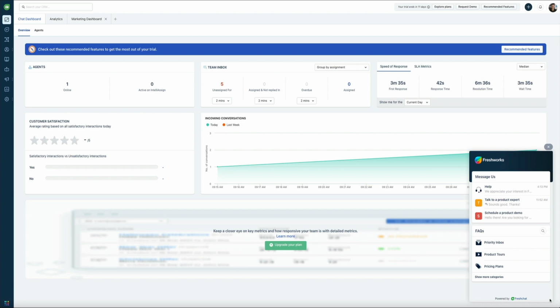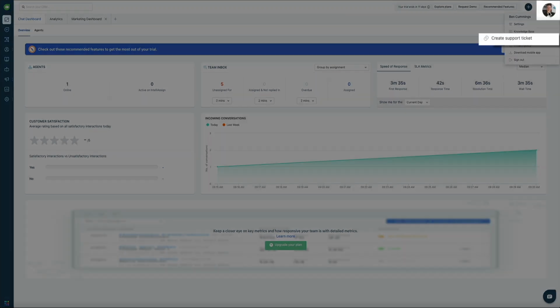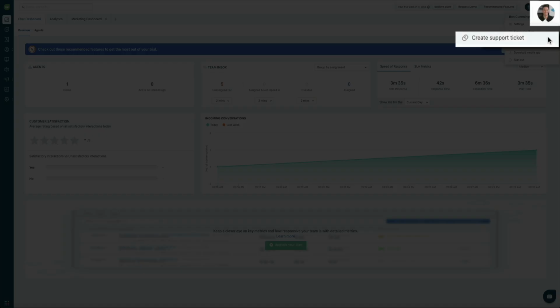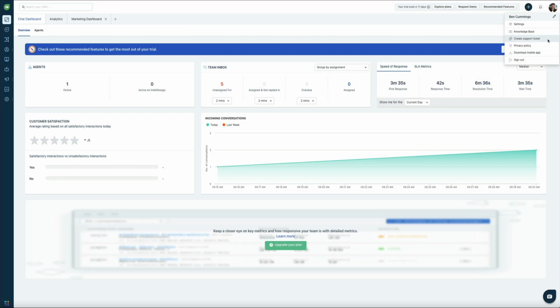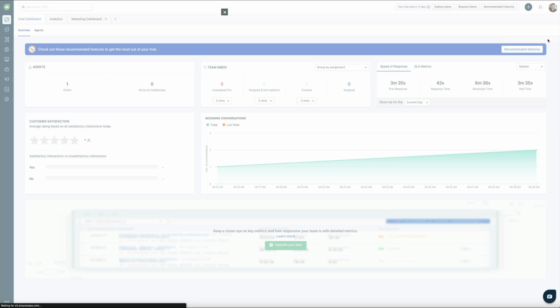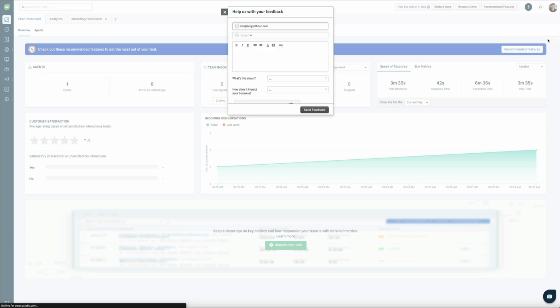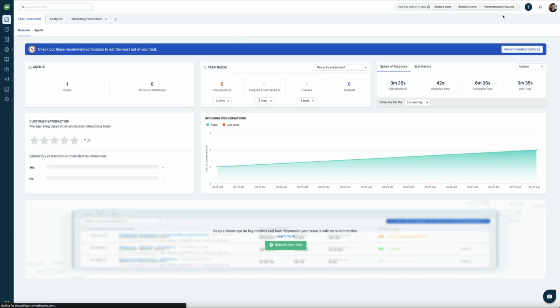Next, you could submit a help ticket by clicking your user profile avatar in the upper right corner of the dashboard, and then select Create Support Ticket from that dropdown. And a pop-up will appear where you can submit your feedback and ticket, and then you should get a response within 24 hours from their technical support. All right, that's going to do it. So with that being said, let's go over my final thoughts on Freshworks and the Freshchat communication product.